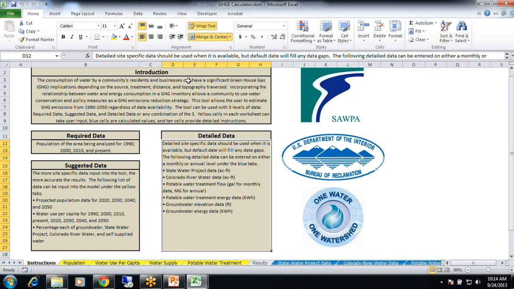It's a little bit of an introduction to the tool and the data that is required, which is what I was talking to you guys about earlier. So there are 3 levels of data that can be used to run the greenhouse gas emissions calculator. There's population for 1990, 2000, and present, whatever your study requires. So if the last site-specific data you have available is 2012, that can be your present. If you have 2013, that can be your present. It doesn't matter what date specifically you use as long as you're consistent throughout the calculator.